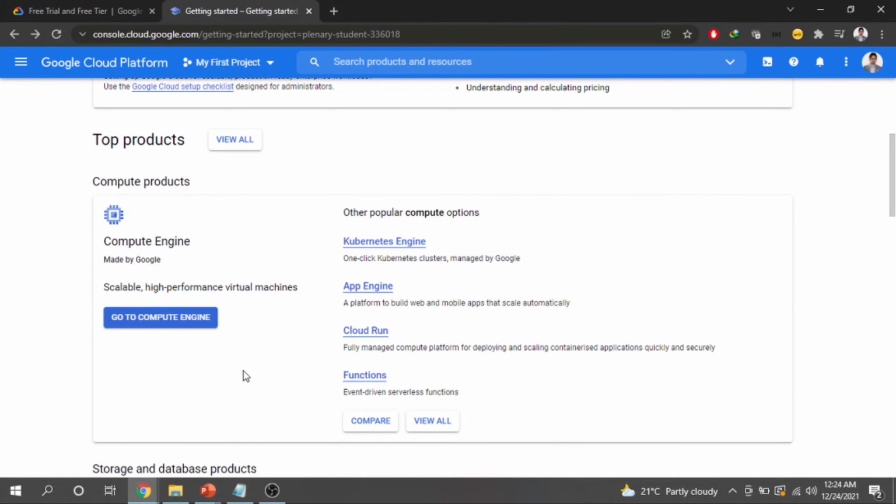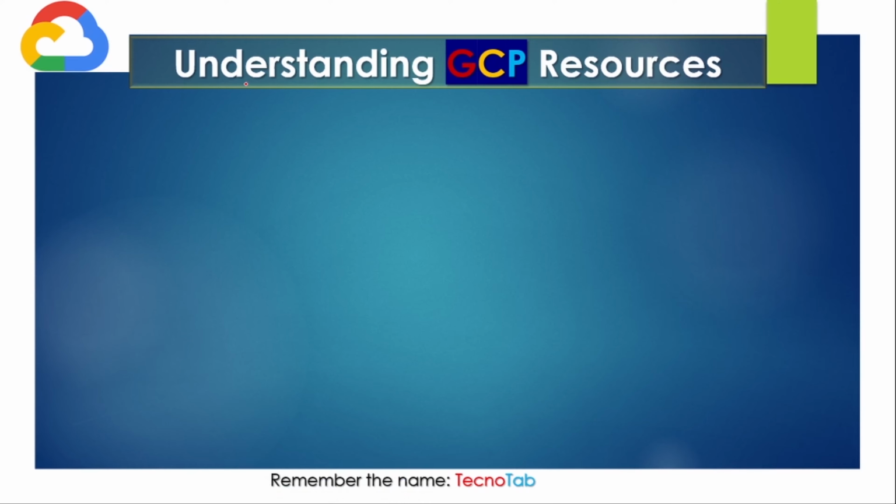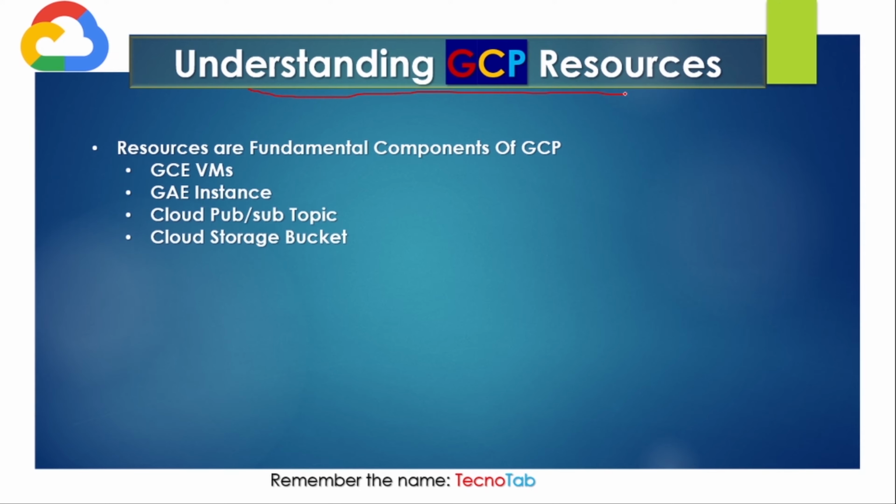So now before going on to learn about Google Cloud Platform, we need to learn a few more things about GCP, and that is understanding the GCP resources. So in the Google Cloud Platform, anything that you launch becomes a resource. Maybe it is a VM that you launch in Compute Engine, or any apps that you launch in App Engine, or any topics that you create in Pub/Sub, or any kind of storage that you create, that all becomes a resource, right? So everything that you create, you can say it is a resource, right?